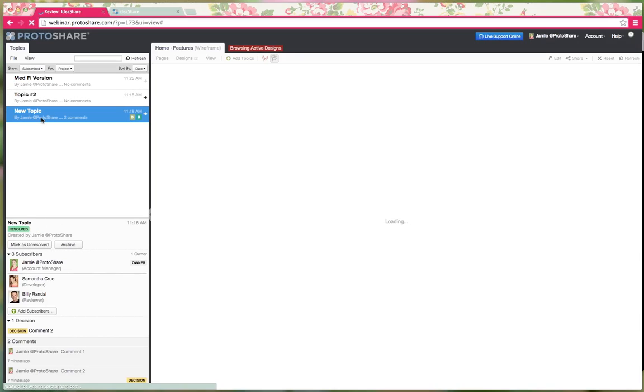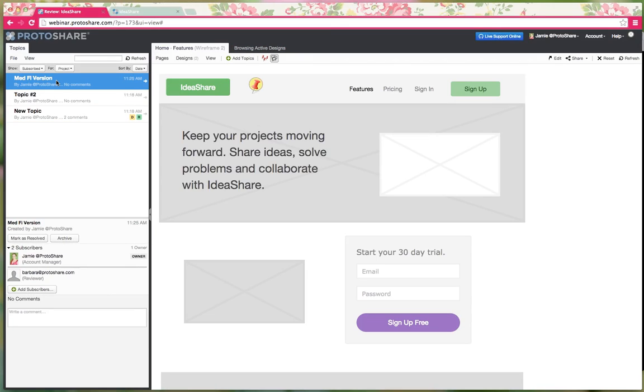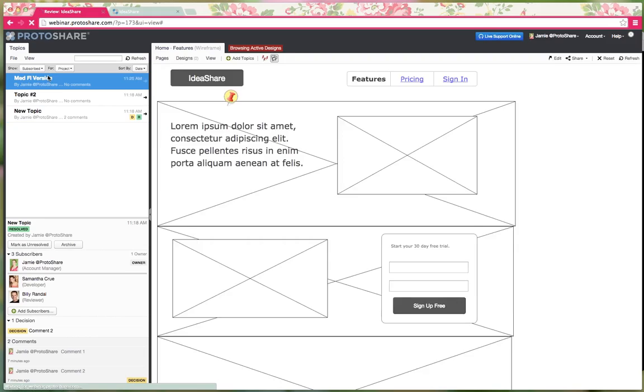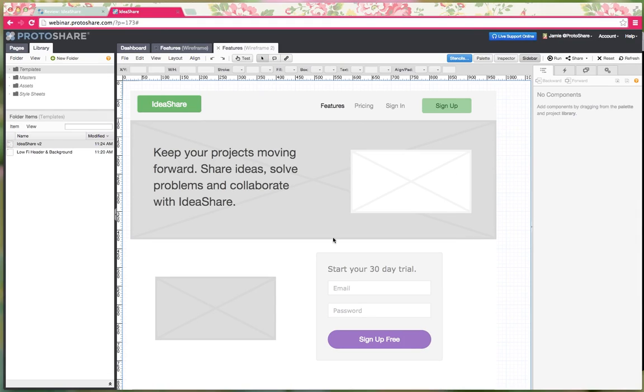And if my reviewers were to click between my topics, they could go from the original to this one. So I can almost set up a guided review if I strategically place my topics down and make sure that my reviewers are seeing all the designs that I want them to see. Right, so back to editing this design. I like it so far.